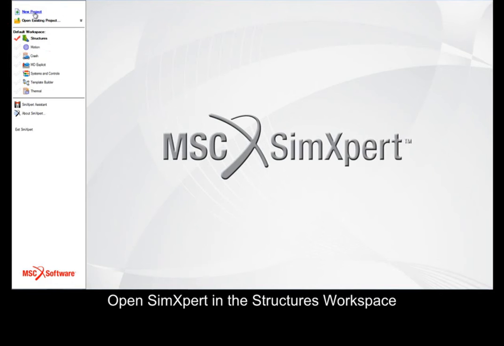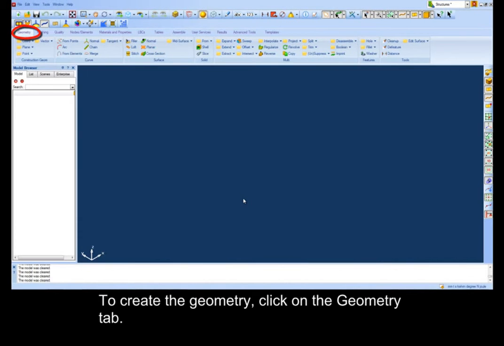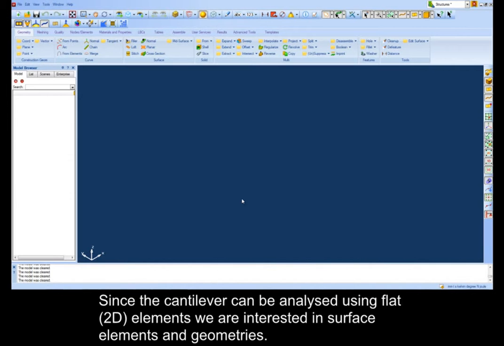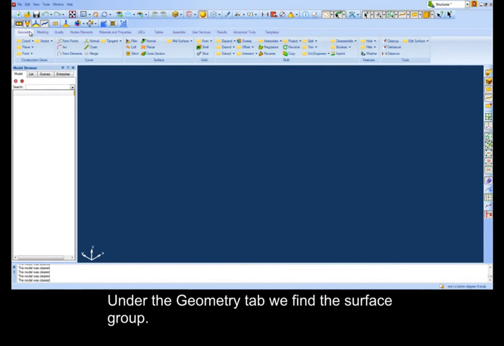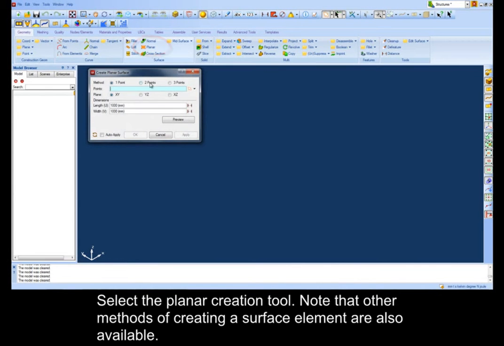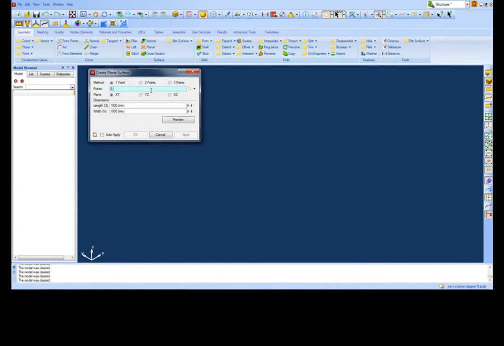Open SimExpert in the Structures workspace. To create the geometry, click on the Geometry tab. Since the cantilever can be analyzed using flat elements, we are interested in surface elements and geometries. Under the Geometry tab, we find the Surface group. Select the Planar Creation tool. Note that other methods of creating a surface element are also available.